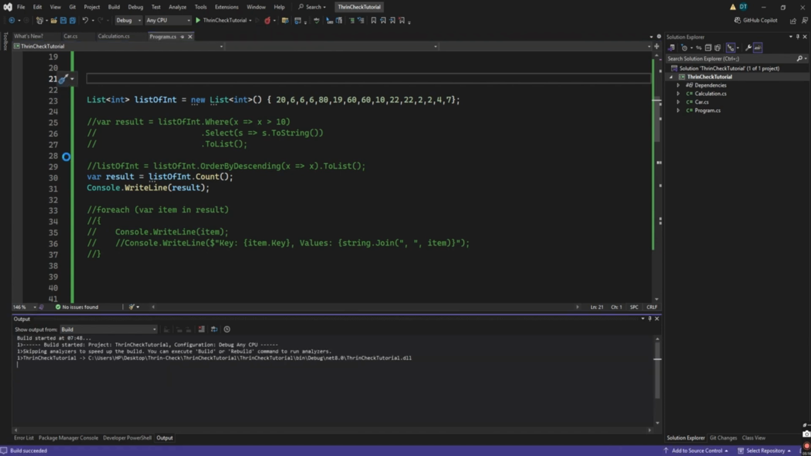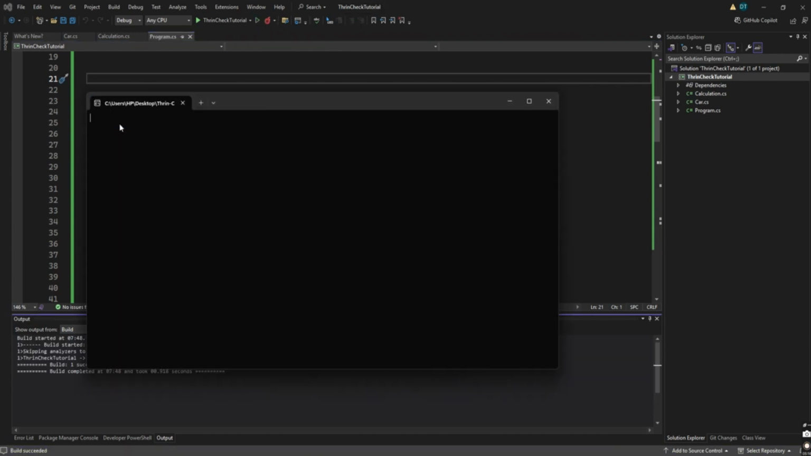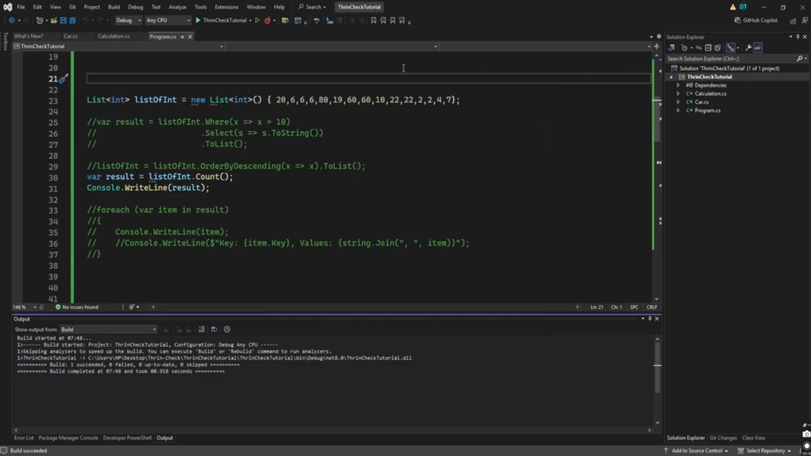So if you see this, we have 15 items. In this we have 15 items. You can see 15 items. So that is that for count. It returns the total number of the items we have inside the list.